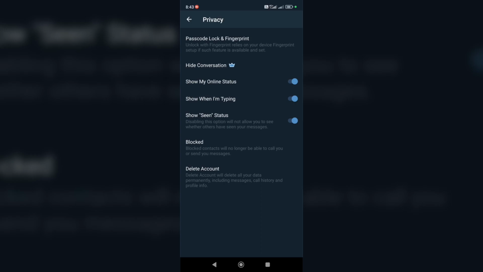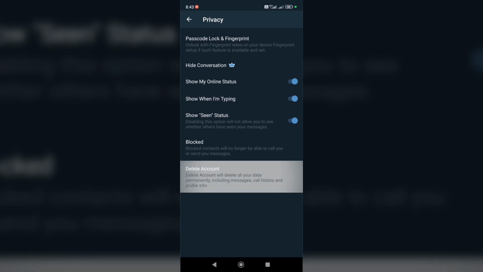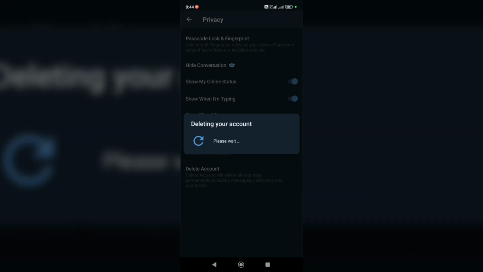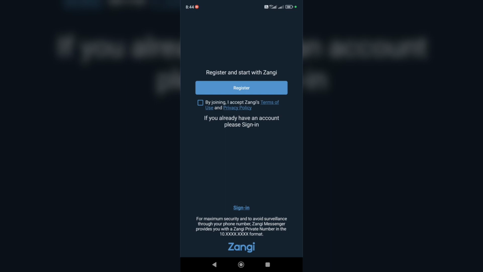bottom, delete account. So delete account will delete all your data permanently, including messages, call history, and profile info. So to delete your account, just tap on it. Are you sure? You will lose all your messages and calls history, and you can cancel or delete. So tap on delete. And that's all. So that's how you can delete your account on Zangi.